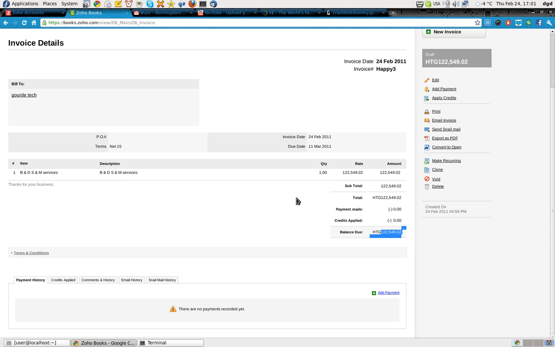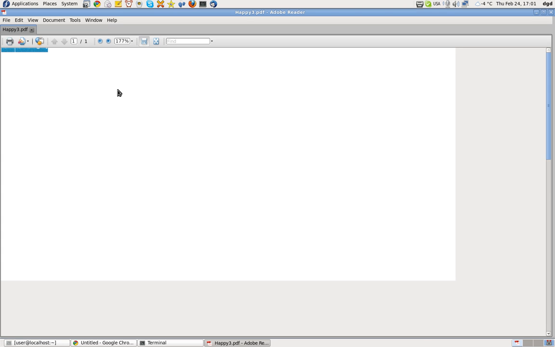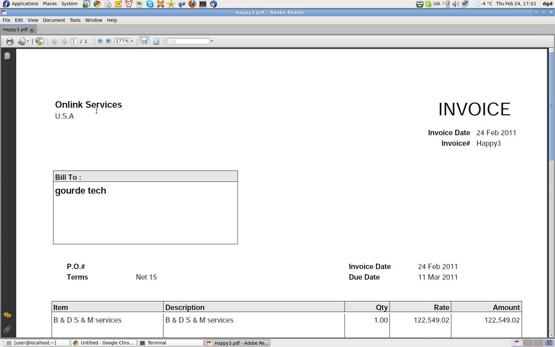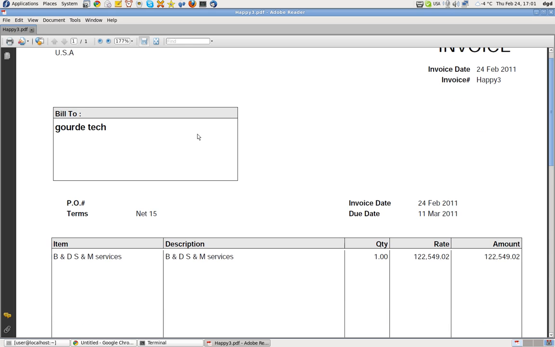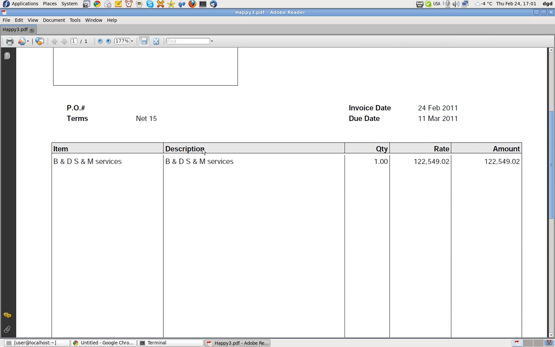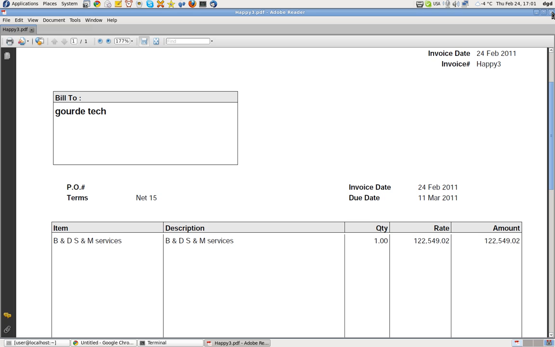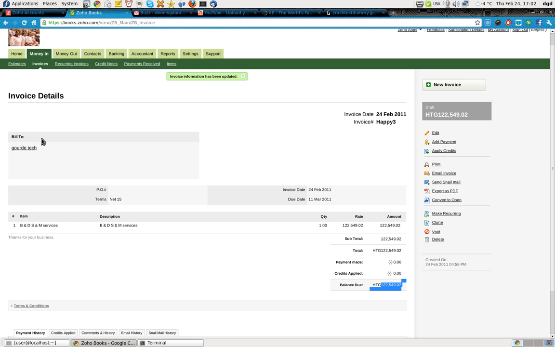Balance due, let's see what it looks like as a PDF. Should have my logo, right? Happy 3 PDF, should load somewhere, I hope. Goes. Online services USA, right. No logo. So where is my logo? Why isn't my logo showing up?